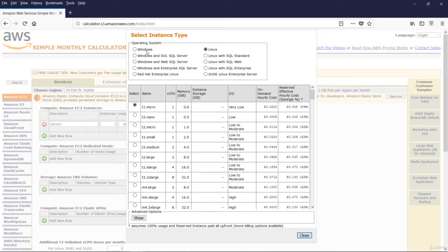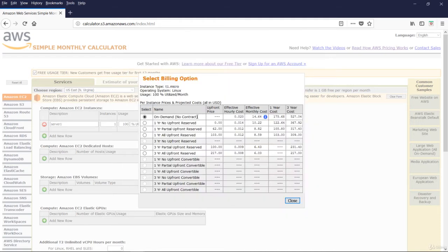You can select the operating system. It can be Windows, Windows SQL Server, or Linux. The input output is very low for the T1 micro. This comes under the free tier. The on-demand hourly cost is $0.02, and let us keep the Linux operating system and the default instance type. Billing option: by default it's on demand and no contract. If you make a commitment, if you choose any other contract with upfront payment, you get a discount in the pricing.